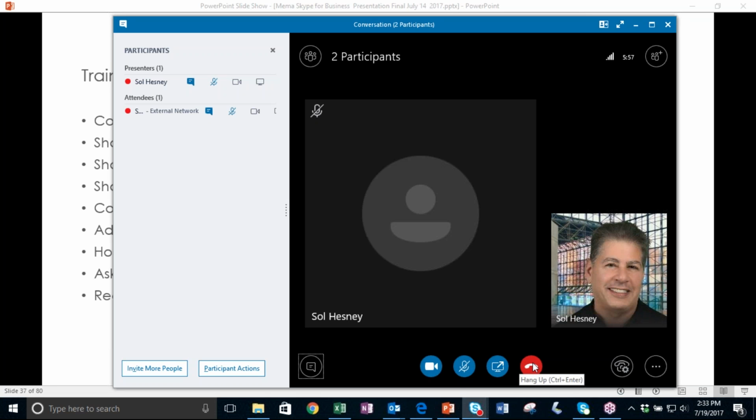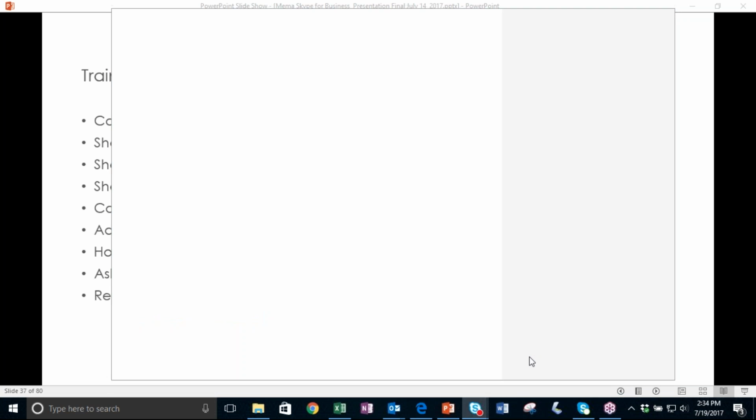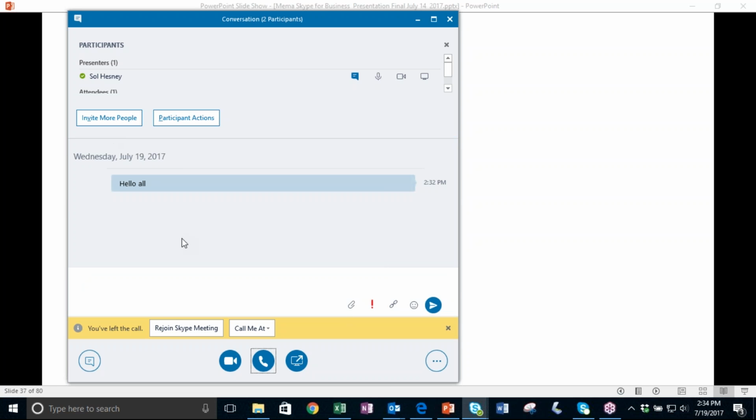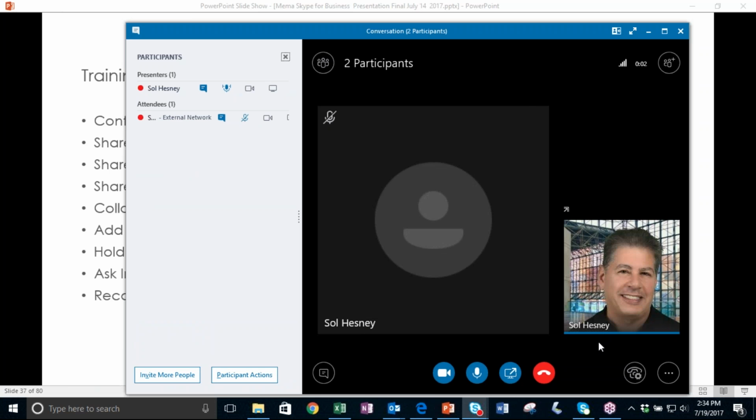And this icon here, the hang up icon. If I click the hang up icon while I am in this meeting, even though I'm the organizer, I am not closing or ending this meeting. I'll show you what happens. If I click hang up, it says, do you want to rejoin? I can rejoin. I could have it call me at another number. So I can rejoin the meeting, and now I am back in the meeting.